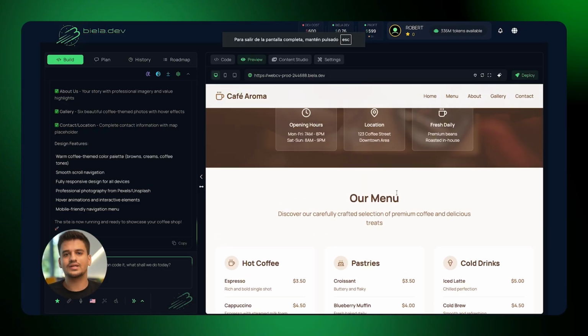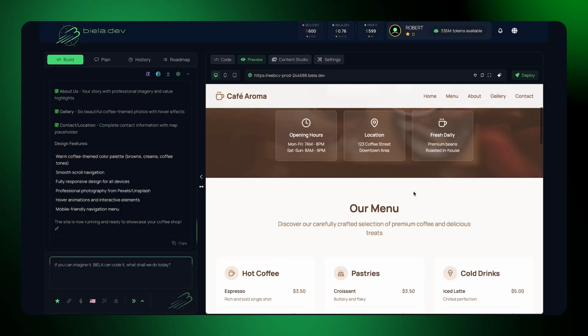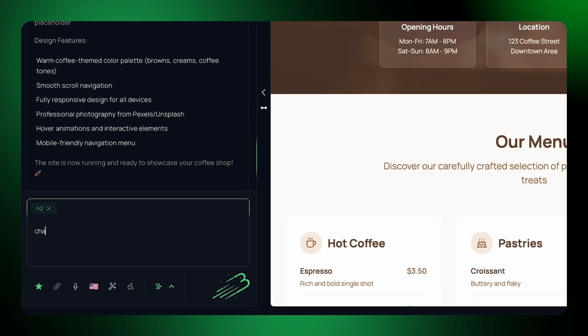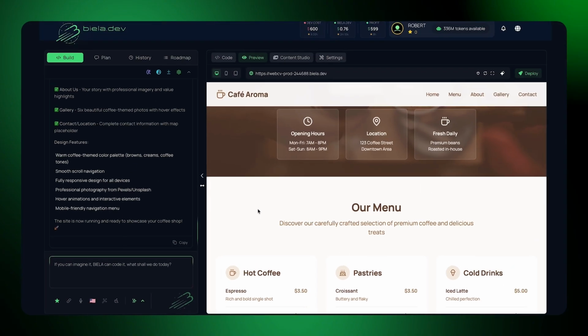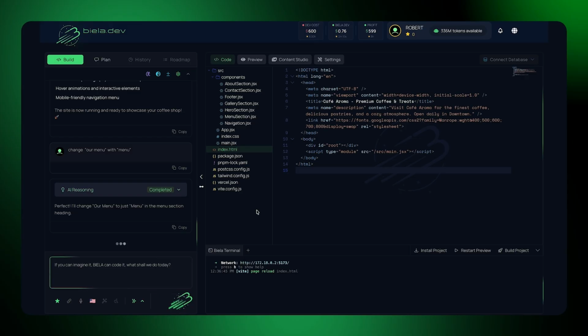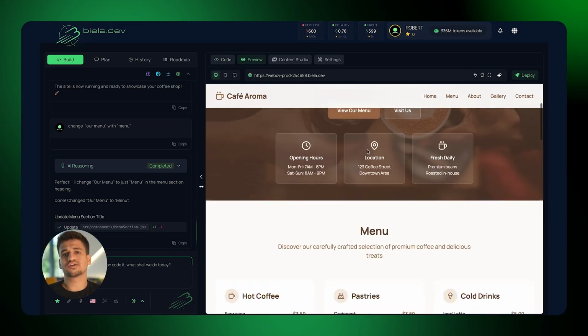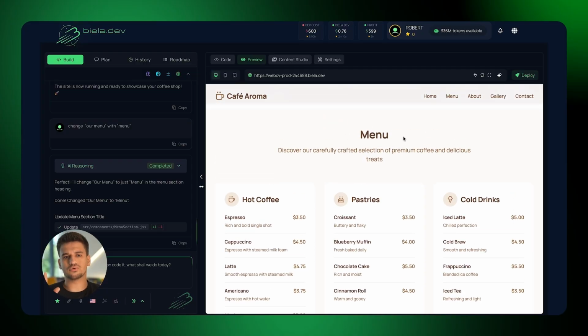Now look at the menu section title on the screen. Let's say we don't like the current title and we want to simply say our menu. As we can see, we select the text directly on the preview and edit it. We don't need to specify where in the code this text lives. Because of the way Biela is integrated, it knows exactly which file and which line contains this text. When we confirm the change, you can see in the code view that only a single line has been updated. Now, if you look back at the preview, you can see that the title has changed to menu.